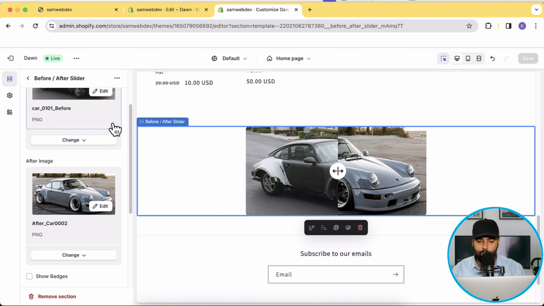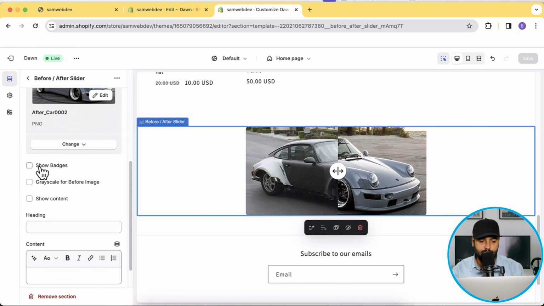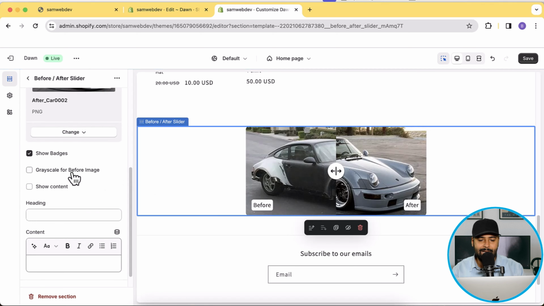Now as I showed you guys already, we can show the badges of before and after. So it will show the before after badges. We can also add grayscale to our before image. If you want to display it as a grayscale, we can do that as well. And we can also show content.